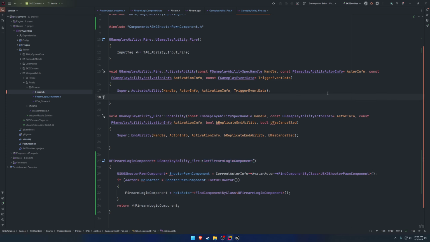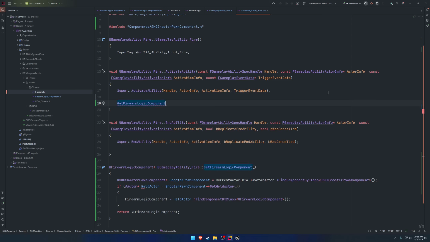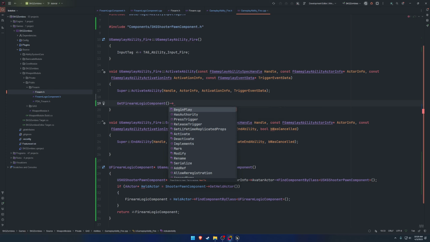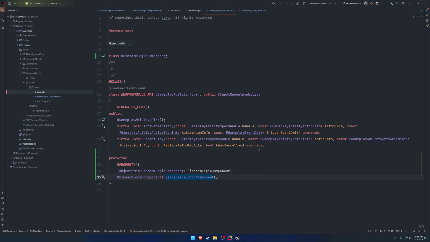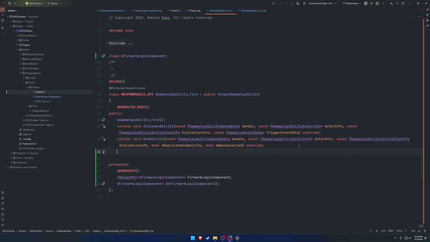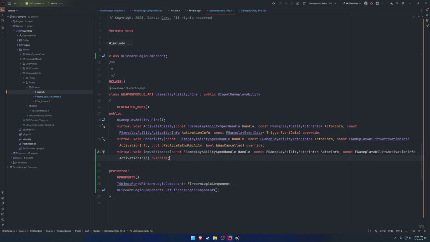So inside of activate ability, we want to get the firearm logic component so that way we can simply call press trigger. And likewise, in the end ability, we want to call release trigger. So what we can do is basically just fire off a press and a release more or less instantly if we want to. However, I would like to do it when we release the input. So input released.